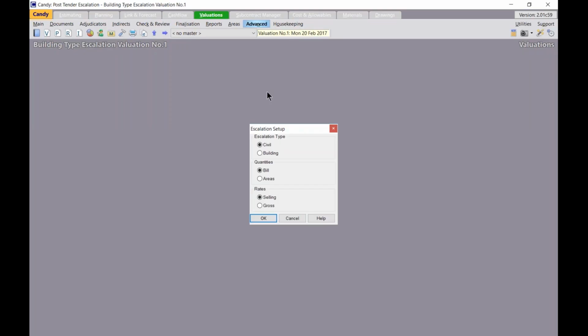The quantities option is used to create the escalation file either on the main bill of quantities or on the area bill of quantities. Then the escalation calculation can be either on the selling rate or on the gross rate of this job. I will select building and then click on OK.